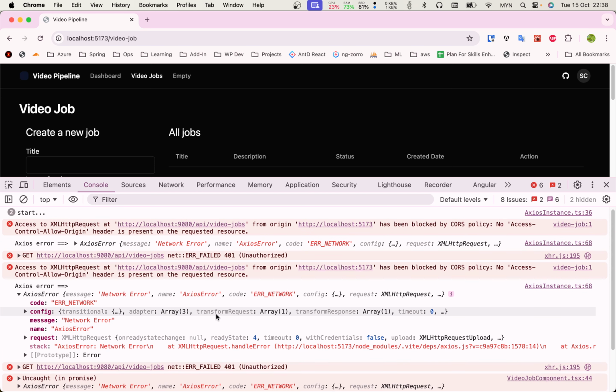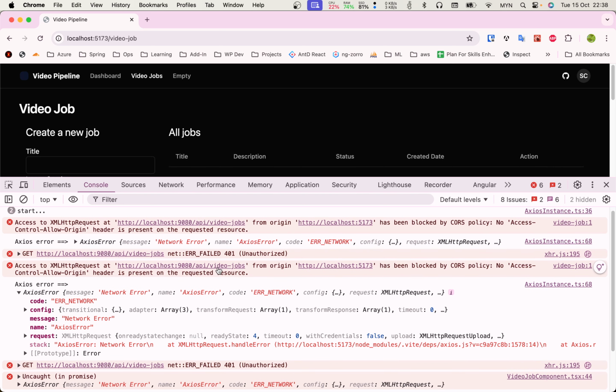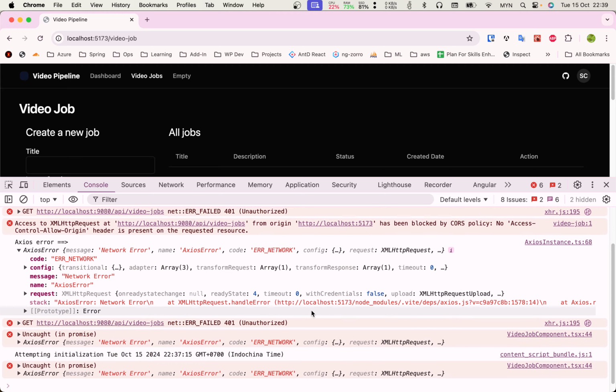Many people ask about this on GitHub and other forums, and I also tried to find the answer but didn't find any. At first I thought this was a strange Axios error, but it turns out it's related to CORS on my server. So let me show you how to fix this.